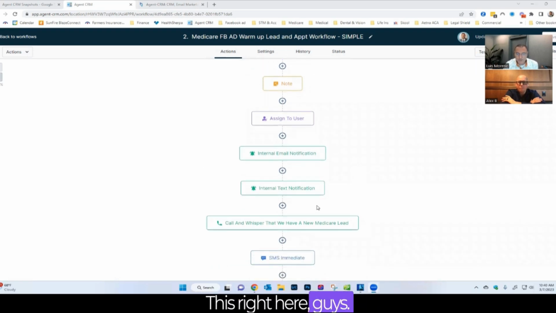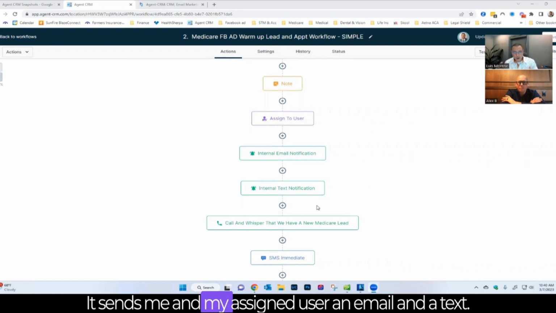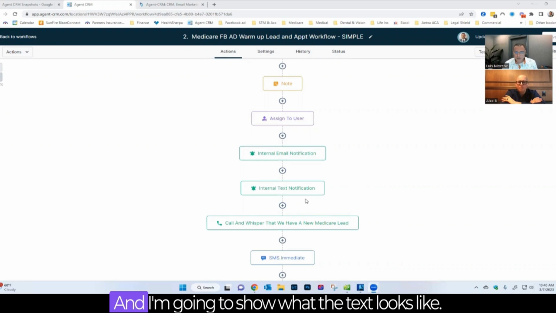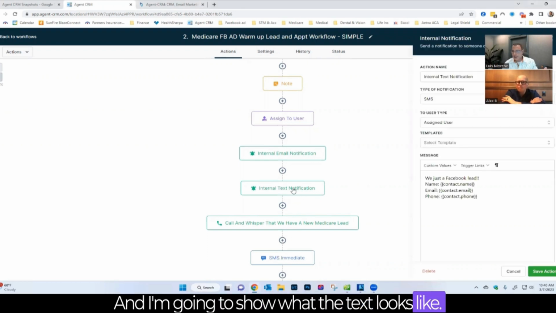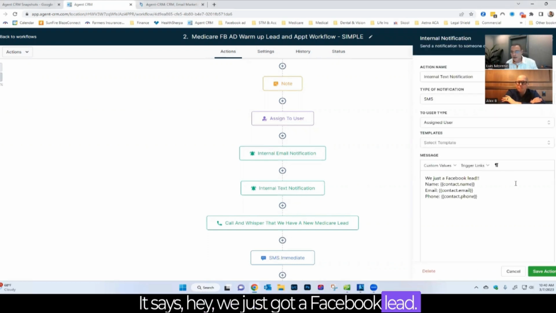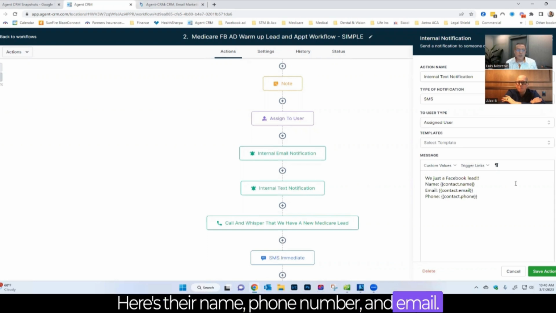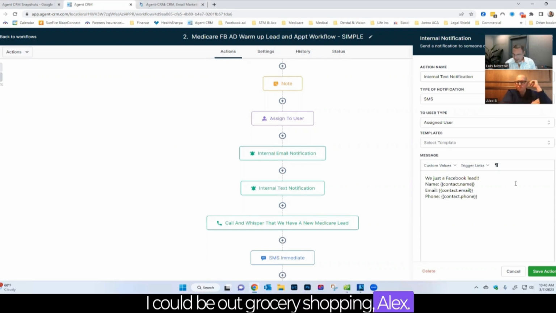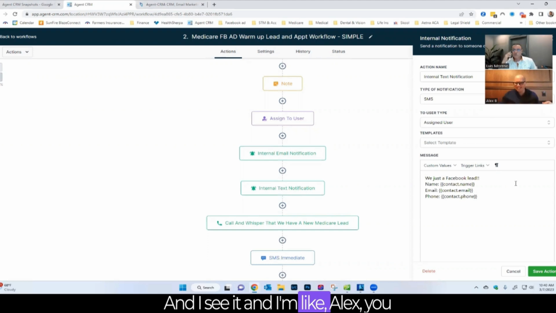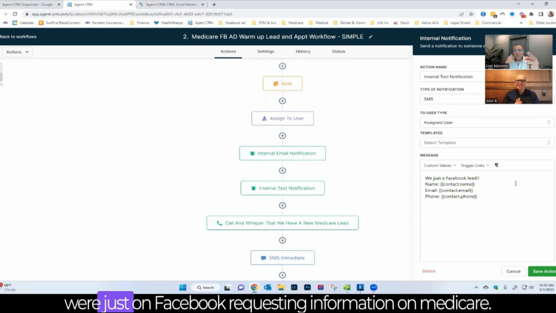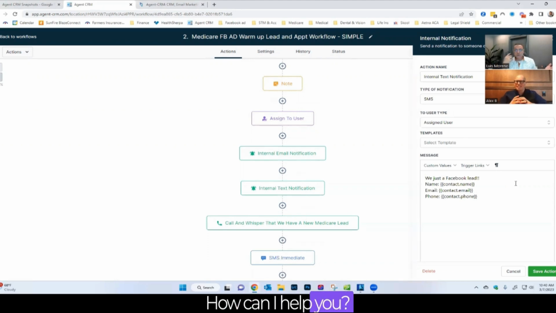This right here, guys. It sends me and my assigned user an email and a text. And I'm going to share what the text looks like. It says, hey, we just got a Facebook lead. Here's their name, phone number, and email. I could be out grocery shopping, Alex, and I see it, and I'm like, click. Alex, you were just on Facebook requesting information on Medicare. How can I help you? Instant, while it's still hot.